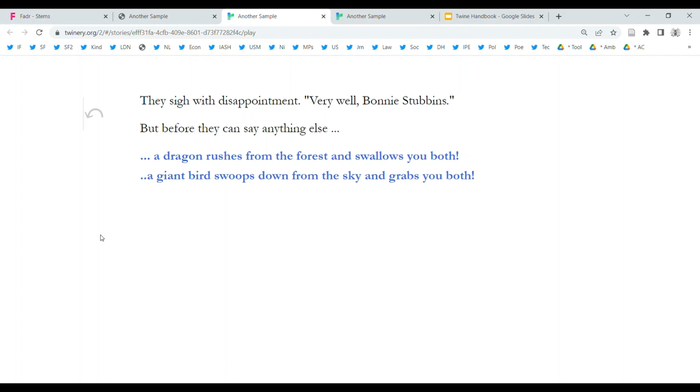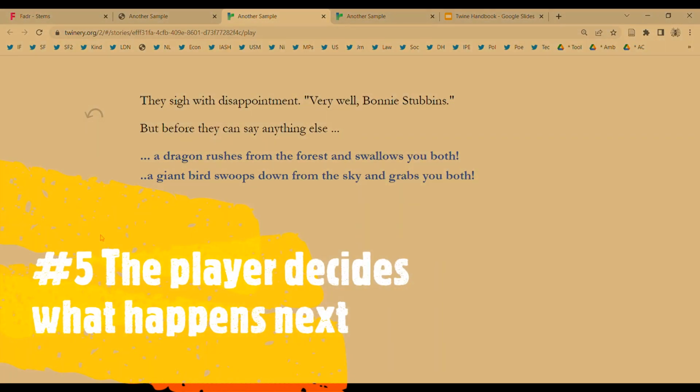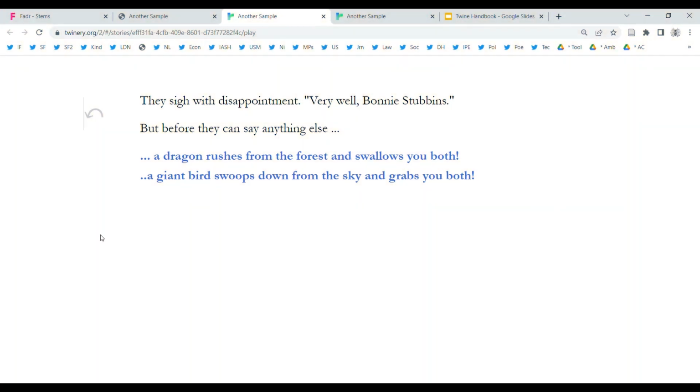But before they can say anything else, and here's another kind of choice that you can give to your player. So far, we've focused on things that the main character does, things that they say. They're moving around, they're making choices, they're saying things. But you can also invite your player to make decisions as the narrator of the story, as the storyteller. The player can decide what happens next. The player can be involved in building the world, deciding what kind of story this is.